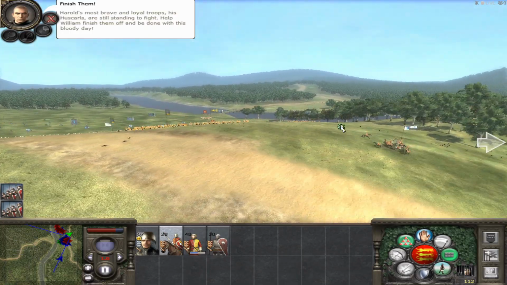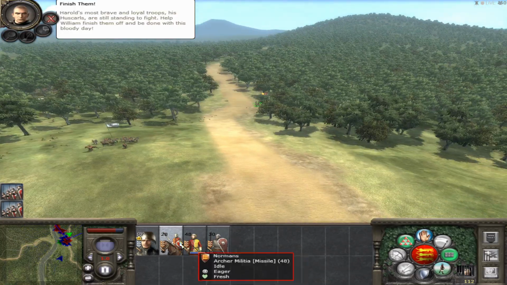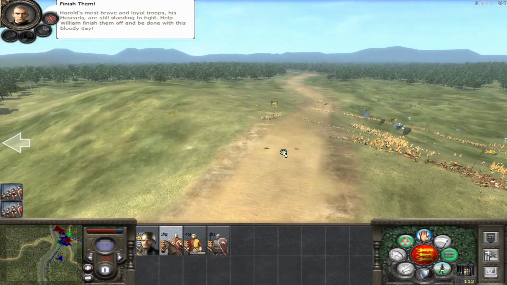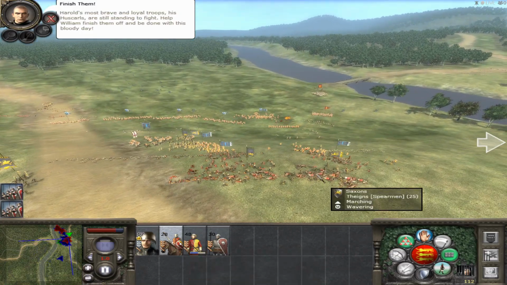Oh my god, I hate this. Where are my cavalry? Are they still selected? They are. Alright. Where are they?